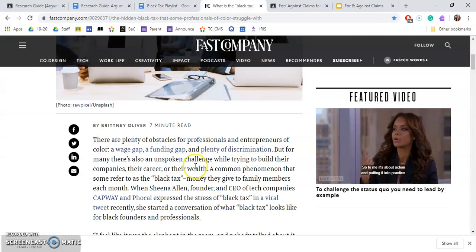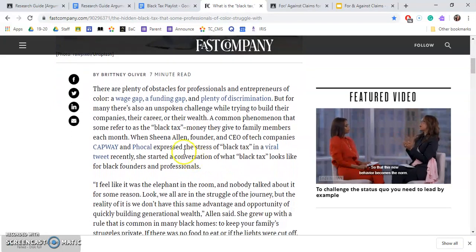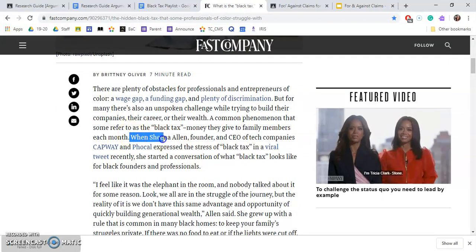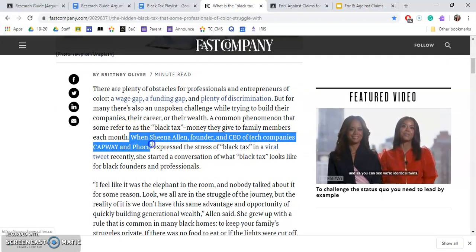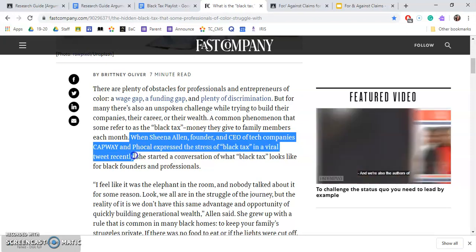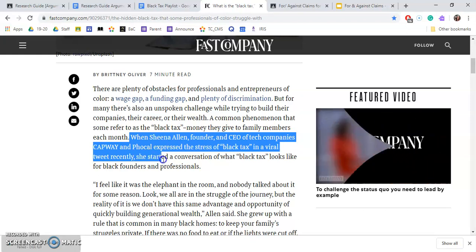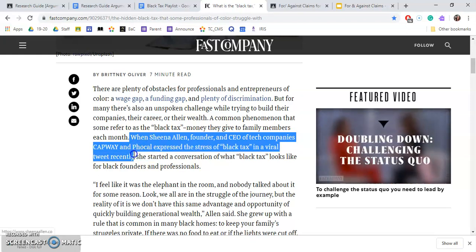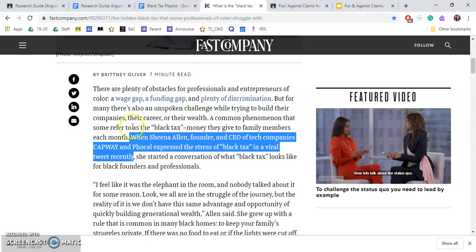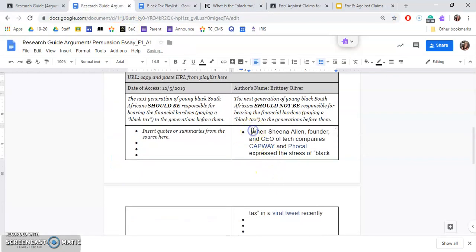So an example would be, when Sheena Allen, founder and CEO of tech companies Capway and Focal, expressed the stress of Black tax in a viral tweet recently, she started a conversation of what Black tax looks like for Black founders and professionals. So she says it's stressful. So I would copy this and put it in my research guide. That proves that they should not be responsible because it causes stress.